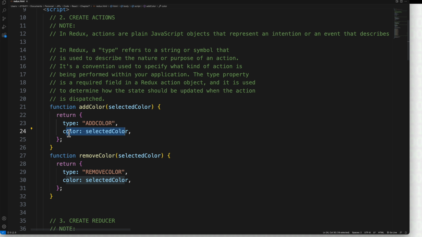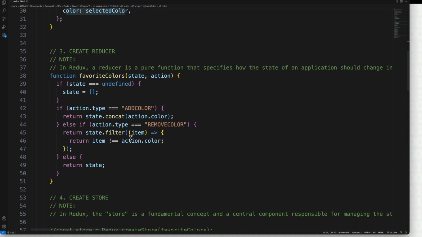So this is the action object in this color. This color is appended here. If it is a remove color, it is removing the color from the state array and returning the array with the color removed. If there is any other type of action which is not add color or remove color, there is no action taken and the same state is returned as is.